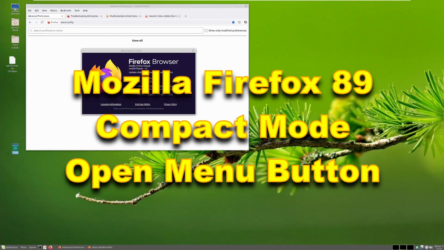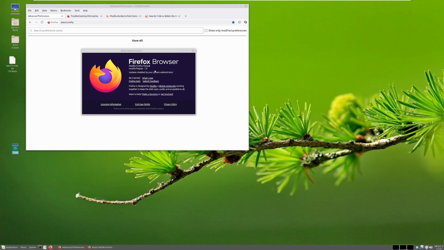The Mozilla Foundation has recently released Firefox 89, which I'm now using, the version that I installed from FlatHub, so it's the Flatpak version.